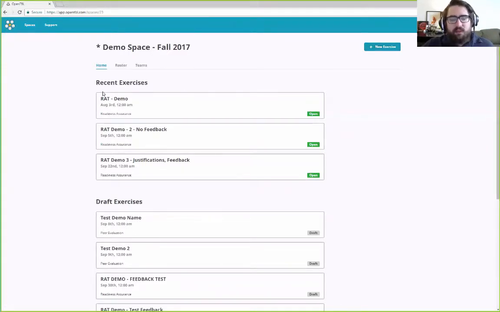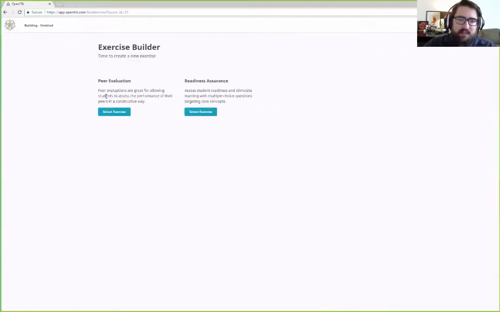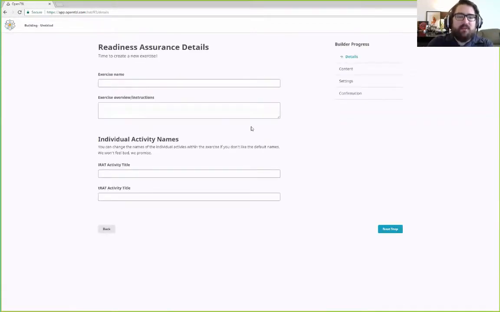Once we've created our course, we can go in and add an exercise. From here, we're prompted to choose whether we want to make a peer eval or a readiness assurance. This is where we hope to eventually have application exercises, which will be the third option. But for now, we're working with readiness assurance or the peer eval. I'm going to create a quick readiness assurance test just to show you what it looks like from the building side.